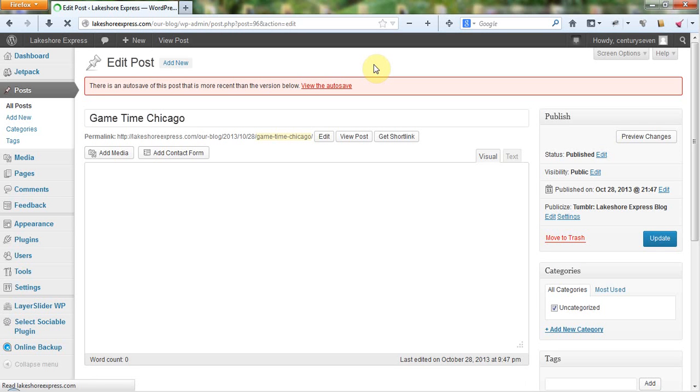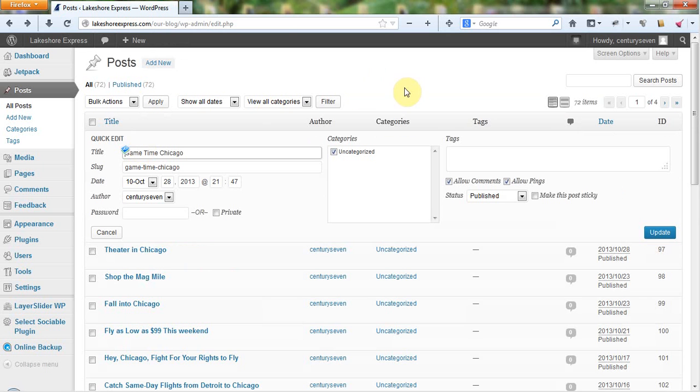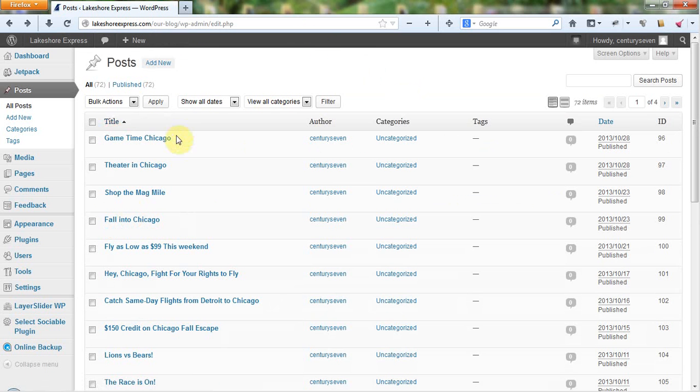Or I could click on this quick edit button right here, which allows me to change the name, the slug, the date that it was published, who the author was, change the category, put some tags, say whether comments are allowed, and even change the status from published, or also make this post sticky, which will make it stand at the top of the front page for as long as it says make this post sticky. But I don't want to do any of that. Actually, I could also send it to the trash from here, and I could also view it by clicking here.